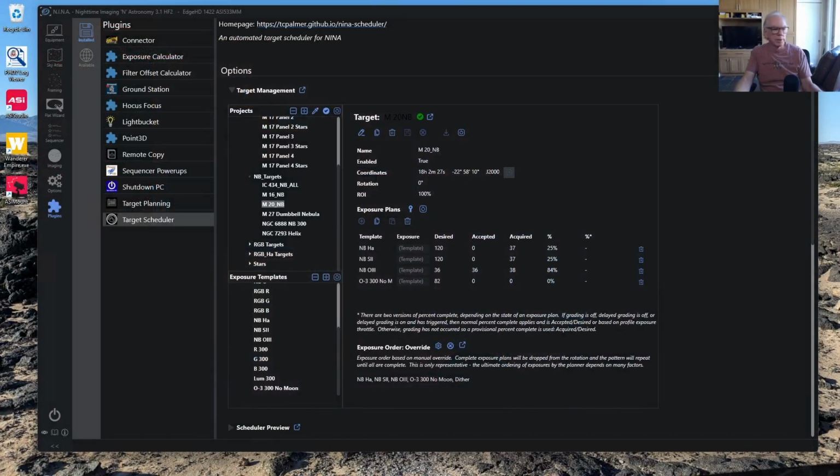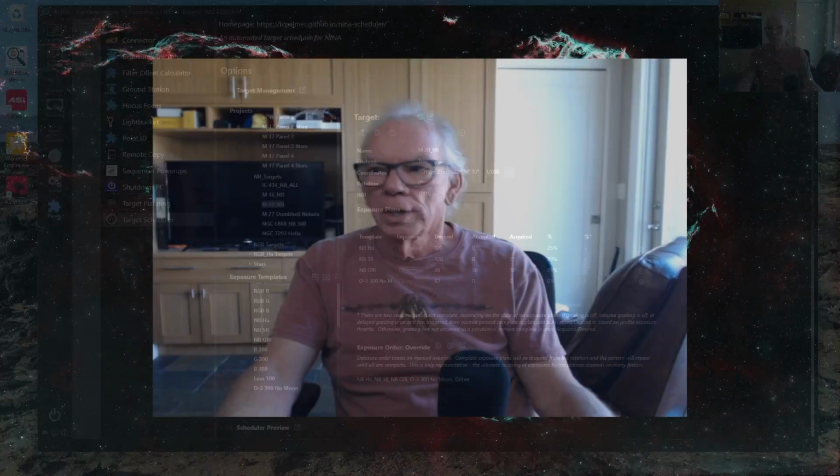I just basically load my projects into the target management area, and I let the Target Scheduler manage all those decisions for me, trying to get every last second of darkness, getting value out of every last second of darkness. And then as far as tracking how many exposures you have taken and what percent complete your projects are, all that information is there.